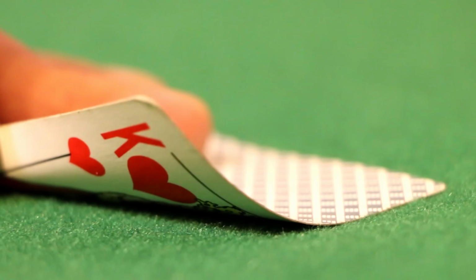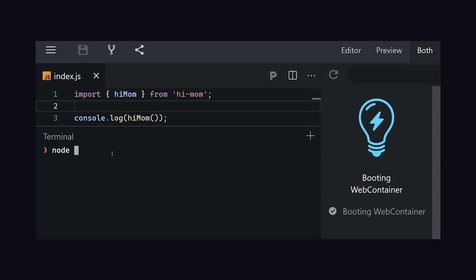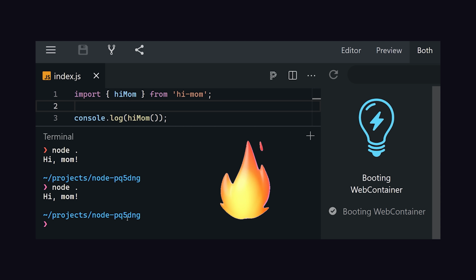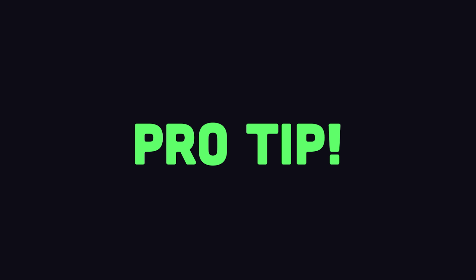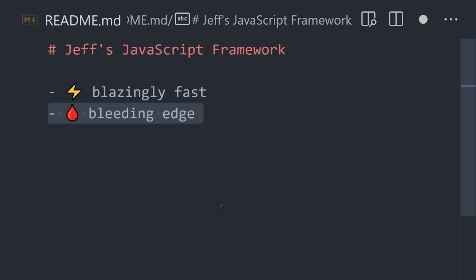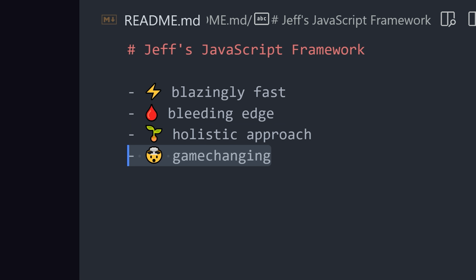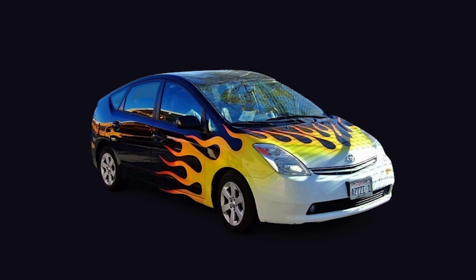Pretty cool, but it's got nothing on this next one. Hi Mom is a blazingly fast JavaScript library that can say hi to your mom in record time. Here's a pro tip if you're building an open source library. Make sure that the README includes phrases like blazingly fast, bleeding edge, holistic approach, and game changing because they make your library better the same way putting flame stickers on a car makes it go faster.